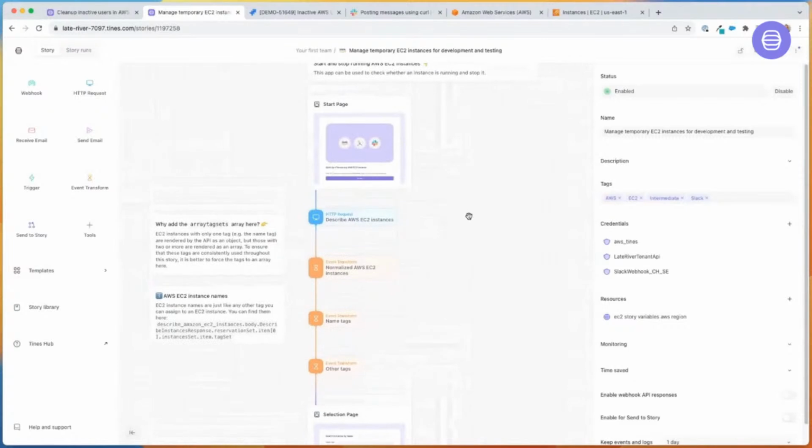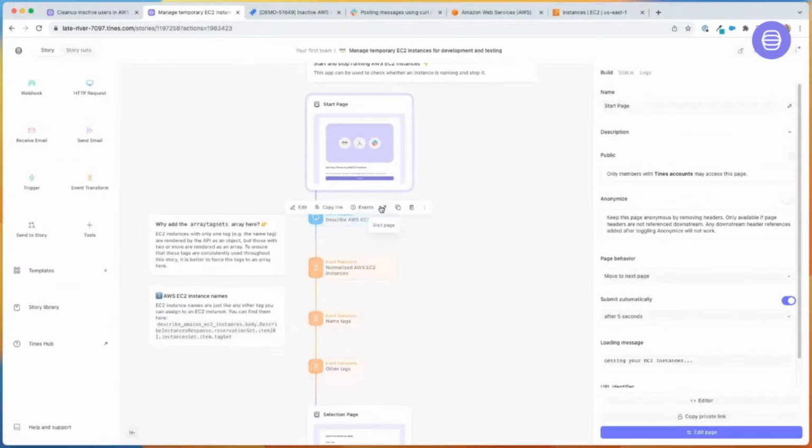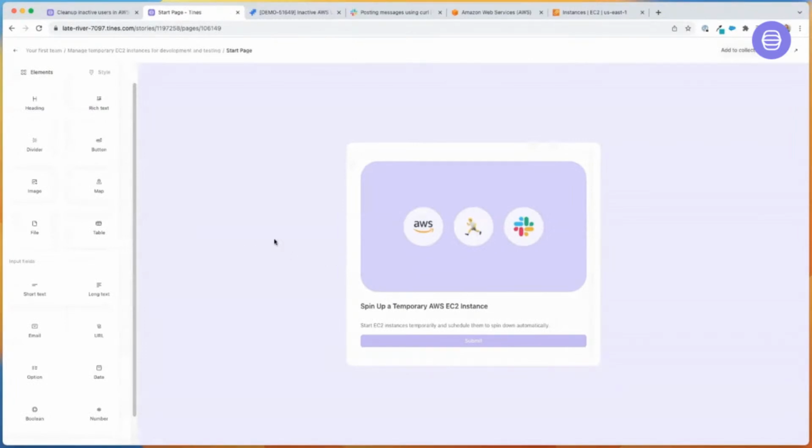But one major difference in this particular workflow is the fact that we're leveraging pages within Tines. So pages within Tines represent a web front end, basically, that we can surface either to people within our organization or people external to our organization. We can allow them to input information into that web page. We can also surface information to those people. And that's exactly what we'll be doing within this workflow.